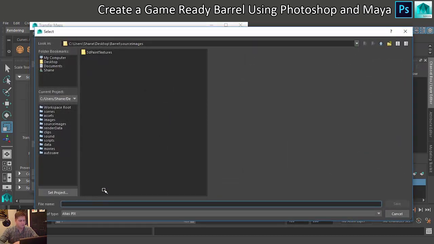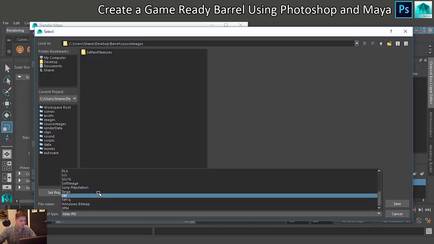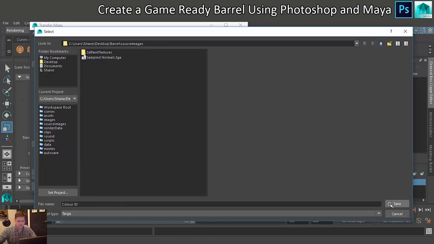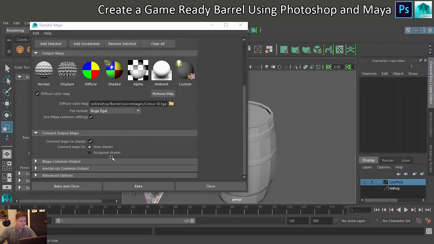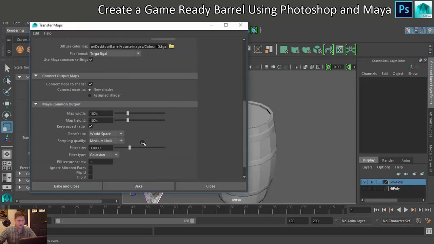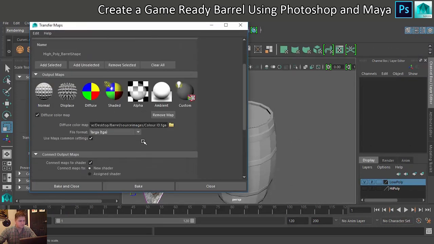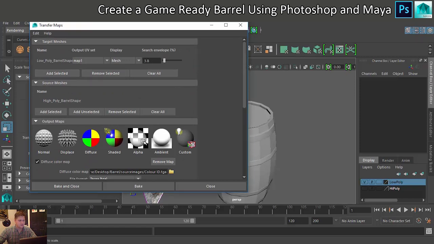And we're going to call this one color ID, but I don't need that capital O there. And we're going to do a target again and click on save. And everything else should be set up fine from what we did before, which it is. So now we're going to bake that from one to the other. Let's click on bake.